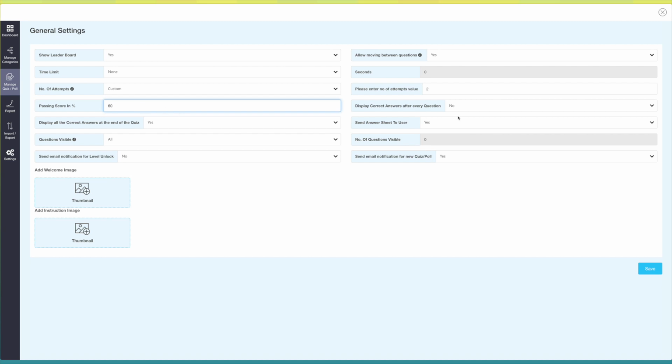The next is Display Correct Answer after every question, which you can turn on or off from here. If you want to display answers at the end of the quiz, you can enable this option. The next is Send Answers Sheet to users. On enabling this option, users will be able to get the answers sheet at the end of the quiz. Next is Question Visible. If you want to make some or all questions visible to the users, you can enable this option.